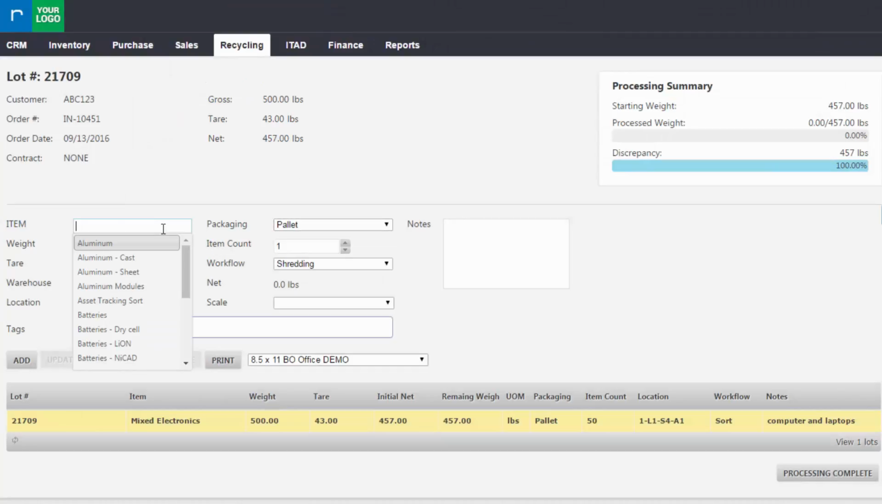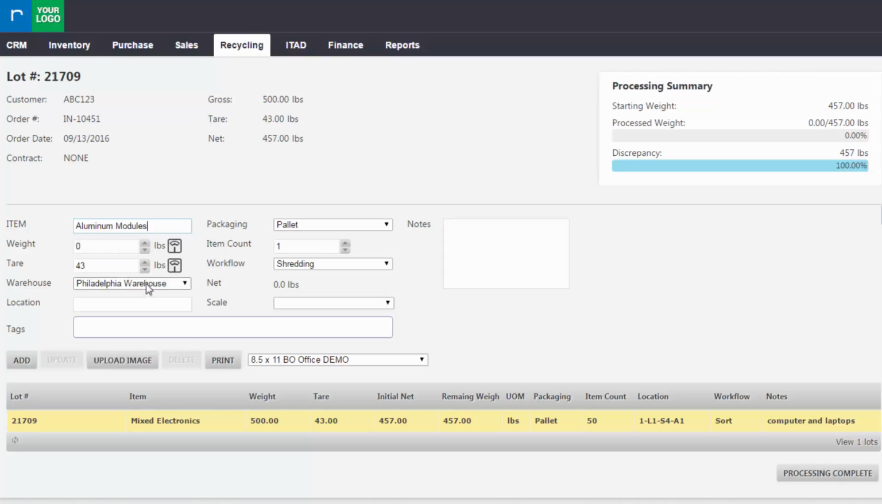So here you're going to select an item, something that you came out of it. So let's say we want to get some aluminum modules out of it. Maybe we found 250 pounds of aluminum modules. Let's get rid of our tare weight here because we're just going to keep it nice and easy.